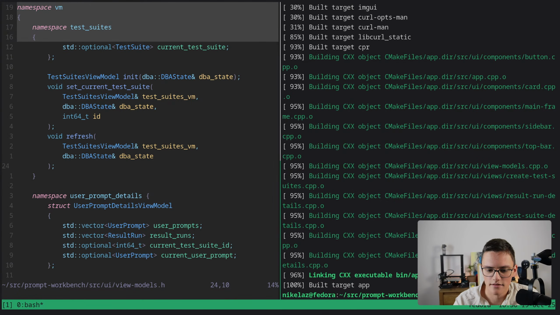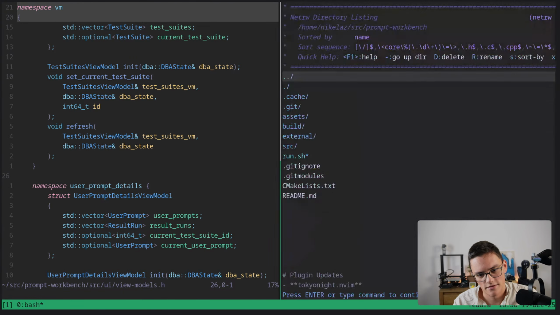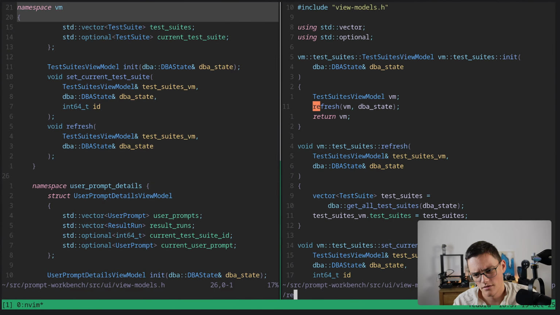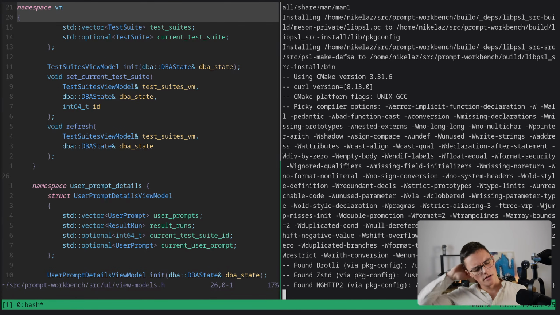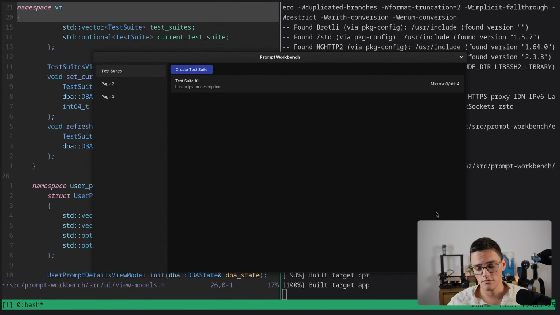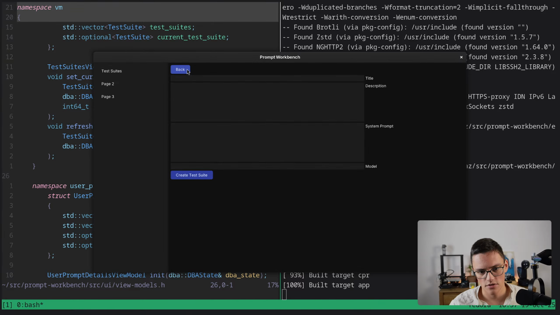All right, so the refresh function, I think I implemented the refresh function. Let me go to view models again. Yeah. So let's test now. I'll run it just to check if the init of the test suites view model is still working as expected, and it does. I get my test suite.